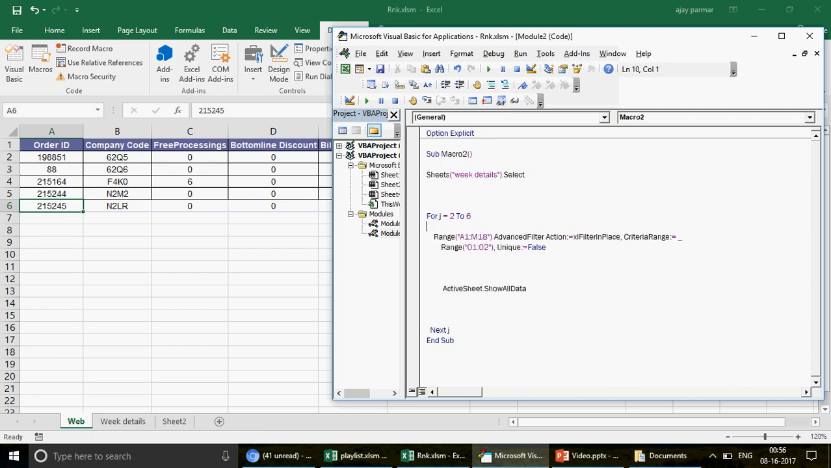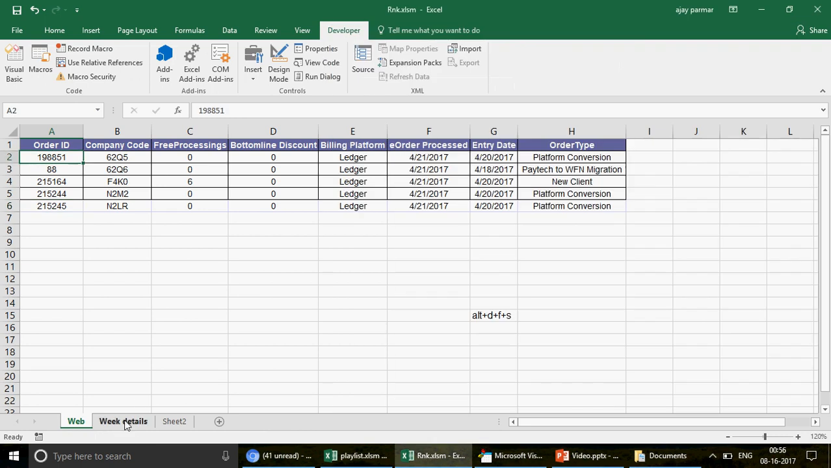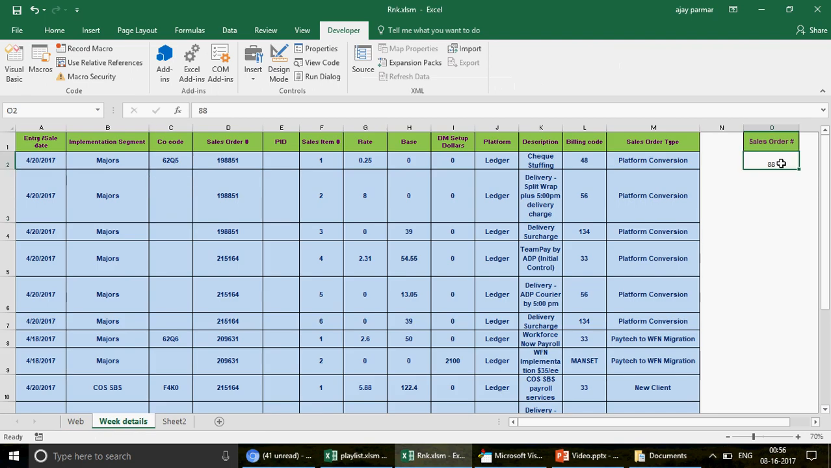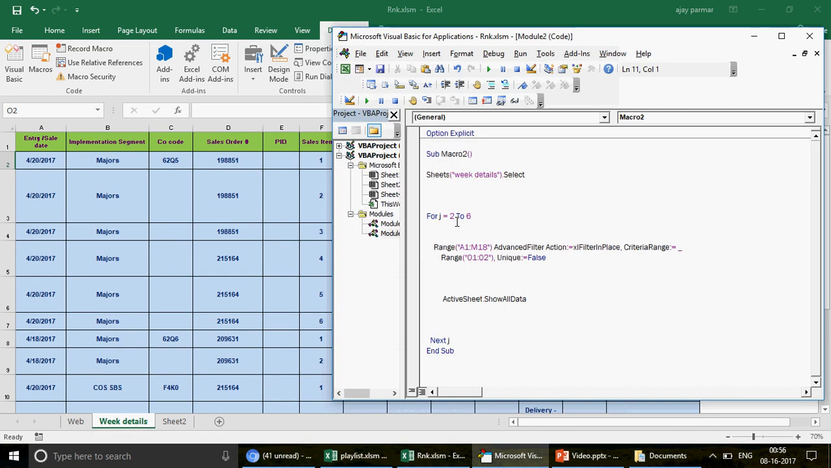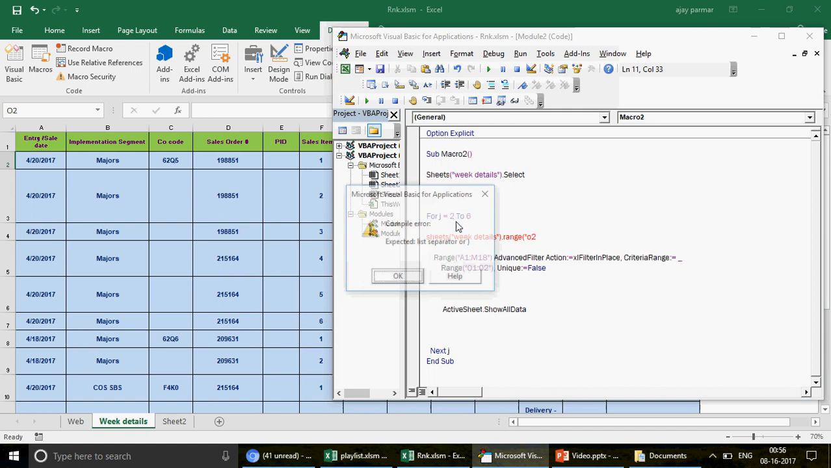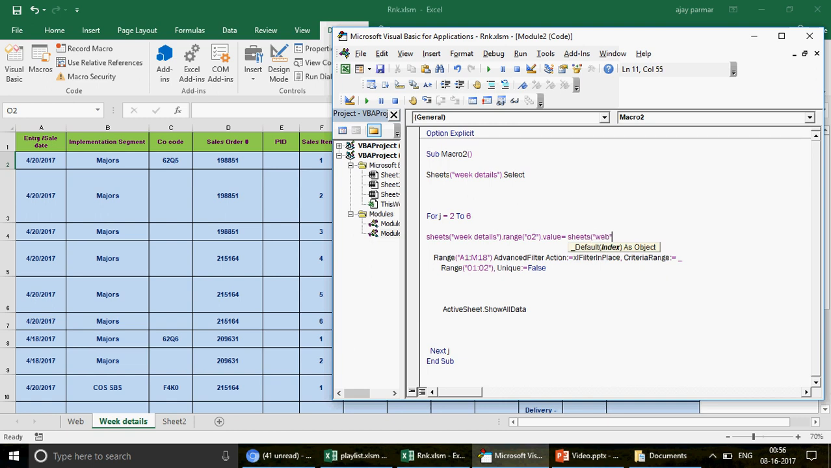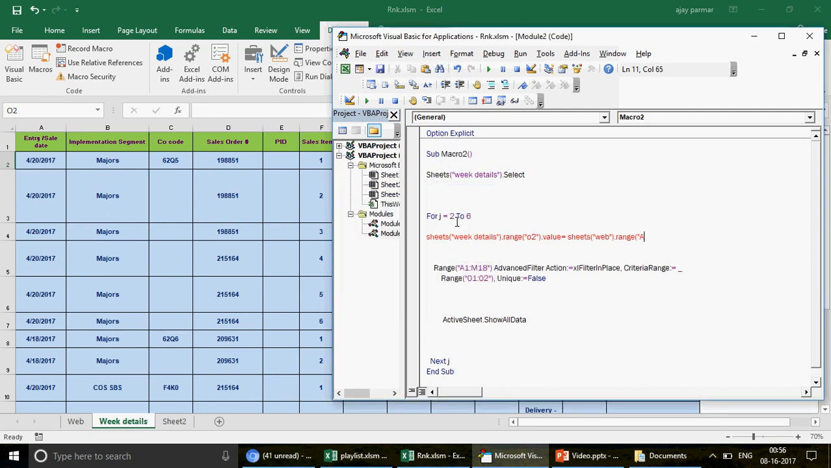Now the important thing, when this loop is going to work, you have to make sure that the row number 2 value should be pasted here in this O2, which is from the Week Details sheet. So how are you going to write it? You're going to say Sheets Week Detail .Range O2 .Value should be equal to my Sheets the Week Details, and there we need this value from A2, but I'm not going to write A2 here, remember that, because my 2 is going to change every time.